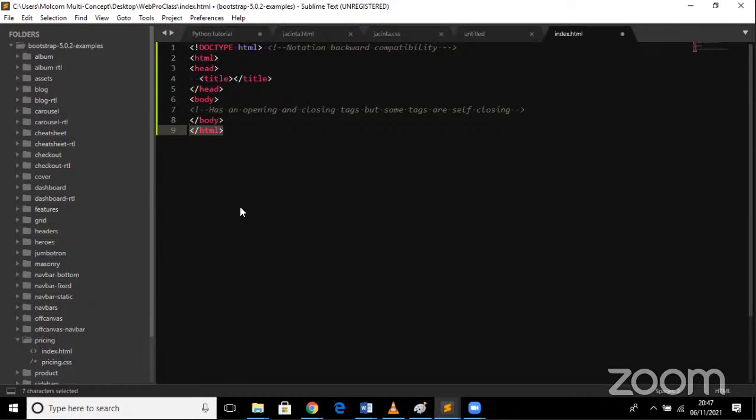Because this thing is recorded, I'm going to be deleting some things, so you can go back and check whatever you want to check. So I'm going to remove this. But just note that this is called comments. Right. Now, that is for the HTML tag.